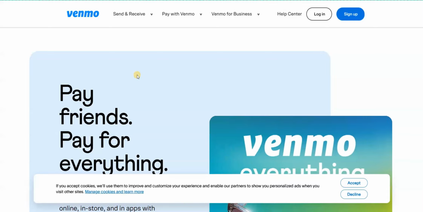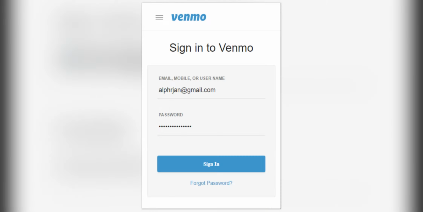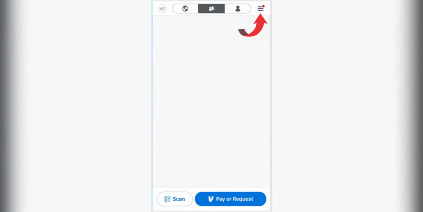So, let's get started. First, open the Venmo app on your phone. Once it's open, go ahead and log in using your credentials. After logging in, look at the top of your screen. You'll see 3 horizontal lines, also known as the menu icon. Tap on that, then select from the menu that appears.